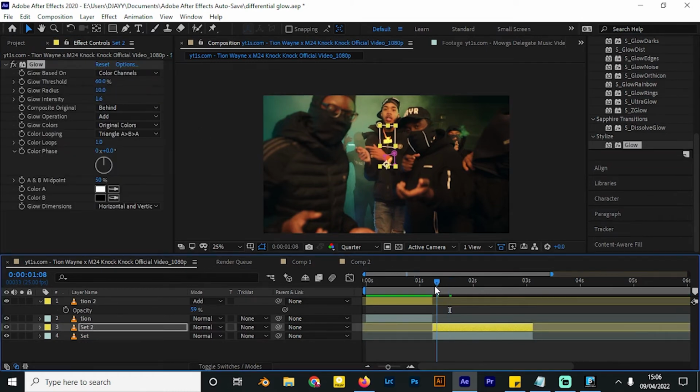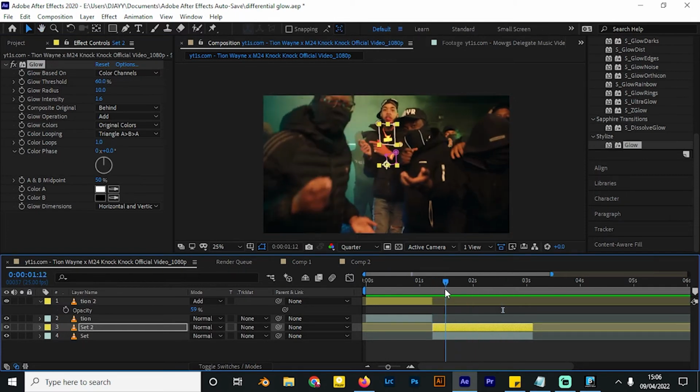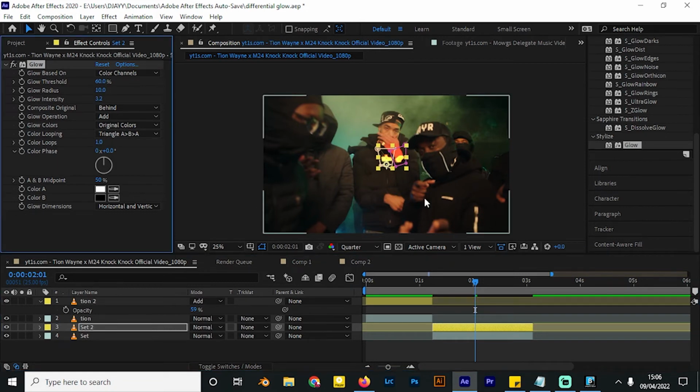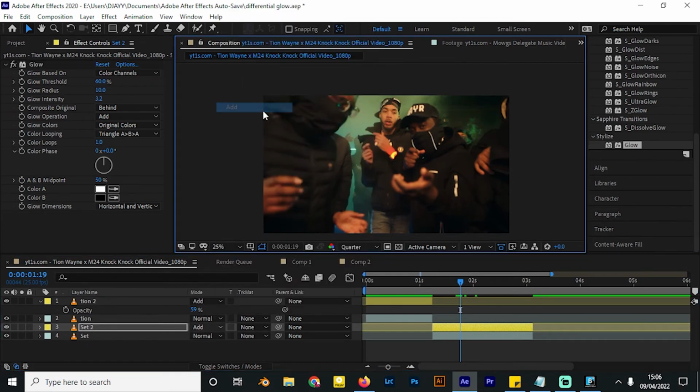So you can see already there's a difference. There's a different type of glow happening. I'll just increase the intensity. Also, it looks a bit red, I know. Remember, we haven't changed the blending mode. Just put it on add. You see, now it gives us a better style.